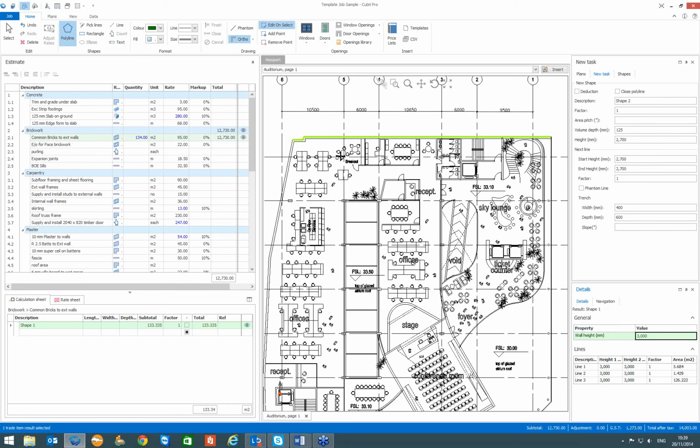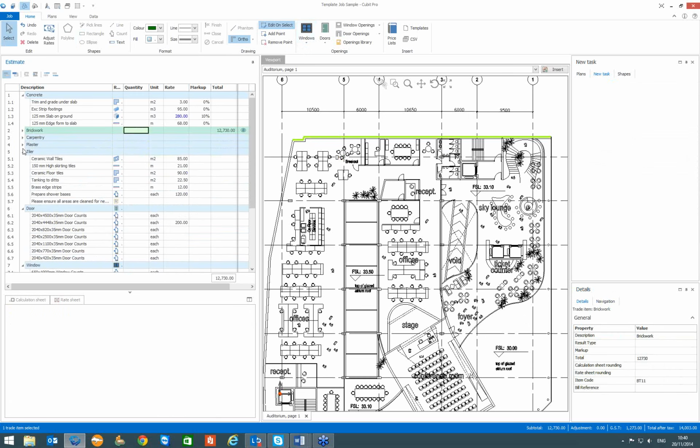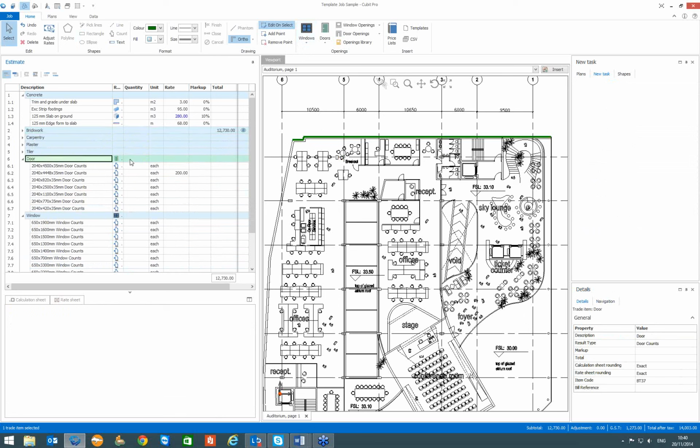Okay, so when we come around to inserting windows and doors for ourselves, there's a couple of things you can do within the software. Actually, I have one already set up. What you'll notice here is we now have a door section, and there's a new result type being added to your results section, called window counts and door counts.